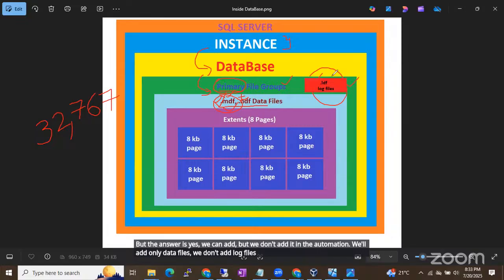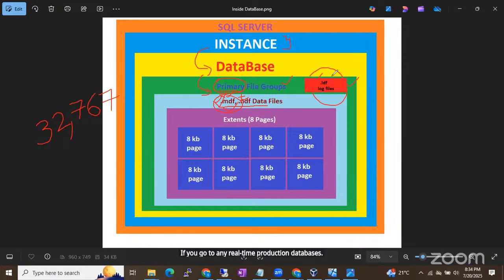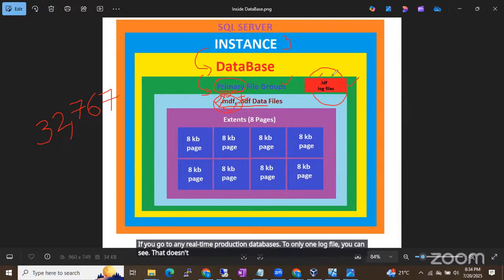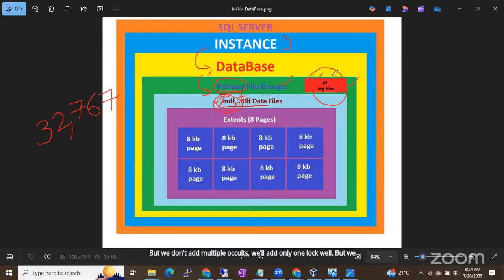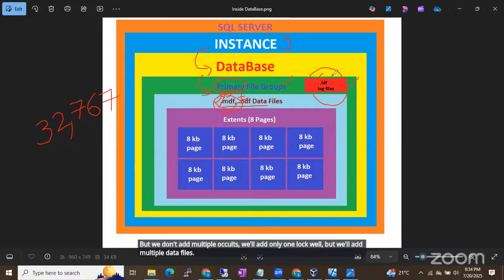So only one log file you can see if you go to any real-time production databases. Only one log file you can see. That doesn't mean you cannot add log files. You can add it, but we don't add multiple log files. We'll add only one log file, but we'll add multiple data files because log file is a reusable file.